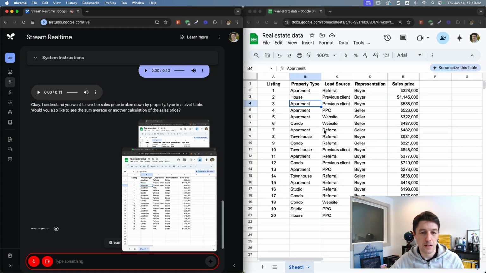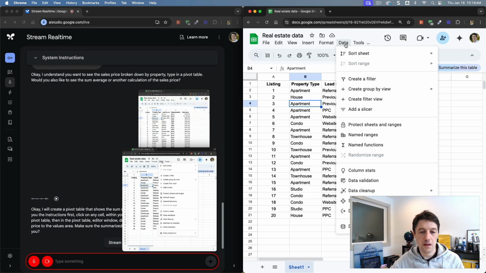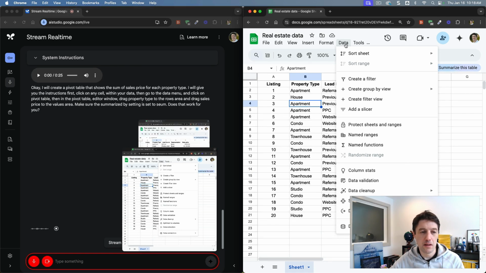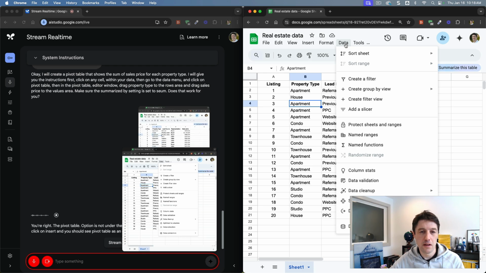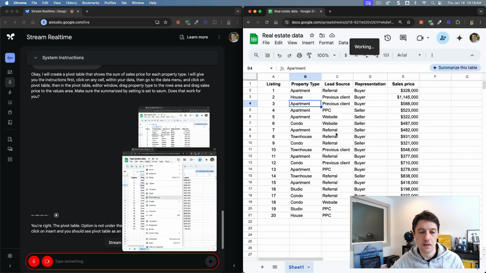First, click on any cell within your data. Then go to the data menu and click on pivot table. Then in the pivot table editor. It's not in the data menu. Pivot table, is it in one of the other menus? You're right. The pivot table option is not under the data menu. It's actually under the insert menu. Click on insert and you should see pivot table as an option there.